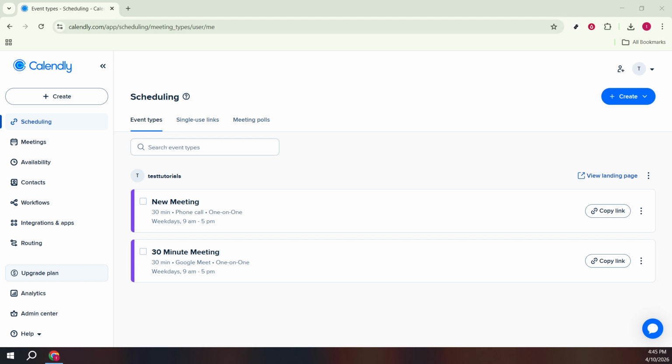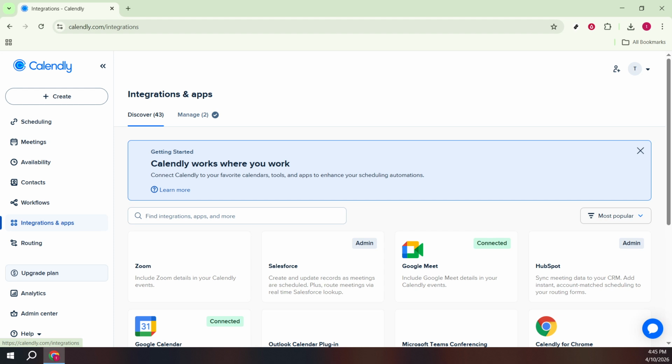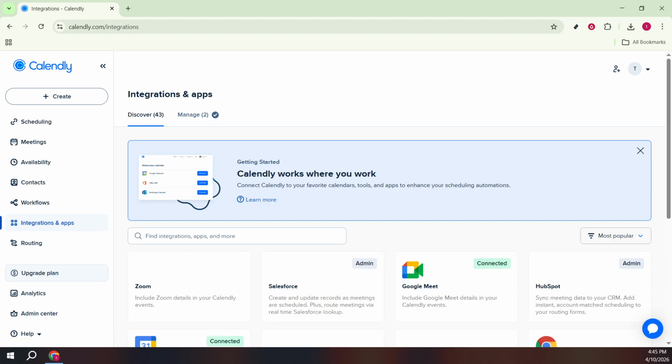Start by opening Calendly in your browser and signing in so you're on your main dashboard. From here, look to the left-hand sidebar and find the option labeled Integrations and Apps. Go ahead and click that. This opens Calendly's integration marketplace where you can explore everything that connects with your scheduling.